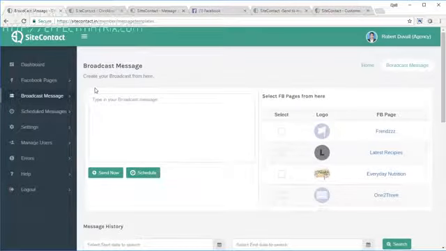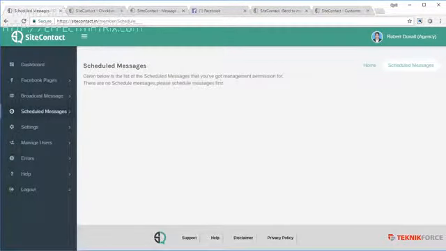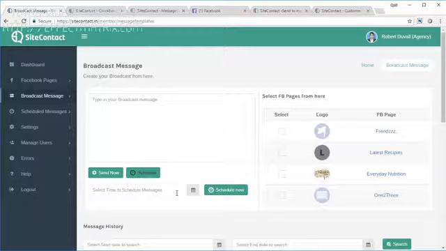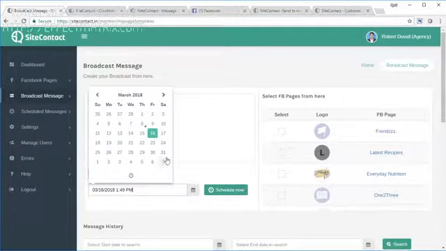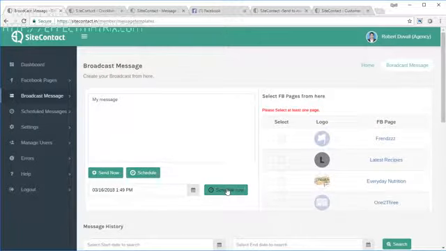But that's not all. Sitecontact gives you the capability to send scheduled messages. So you can schedule a message for later, send them a message when you want to send them, even if you are on a vacation or somewhere, you will be able to send them a scheduled message right from the broadcast messages section. Just click on schedule and select the time when you want to schedule it. For example, maybe on the 16th, type in your message and click on schedule now. And of course, you need to select the page first.